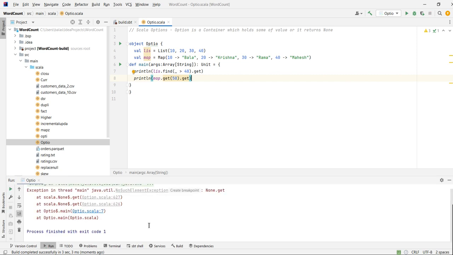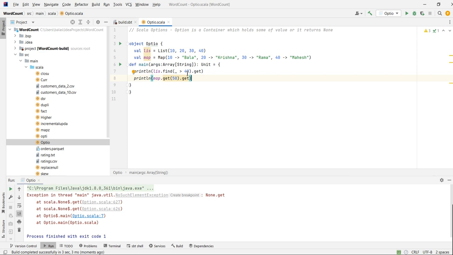What we can observe here is that in the list we don't see any element greater than 40, and in the map we don't see any key associated with 50. Hence it has thrown an exception, NoSuchElementException. It means that if there is no key associated, the program gets terminated and raises an exception.